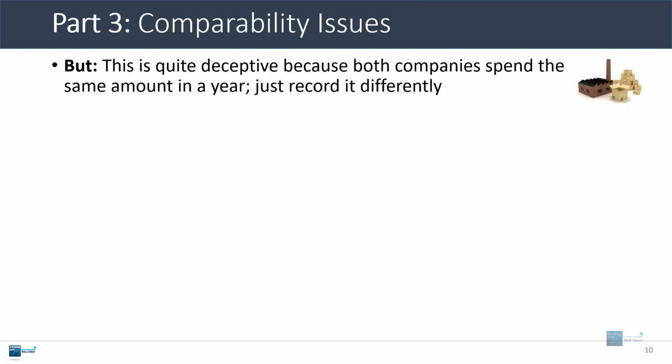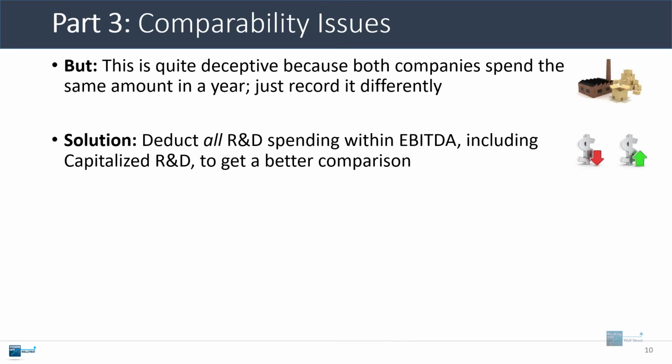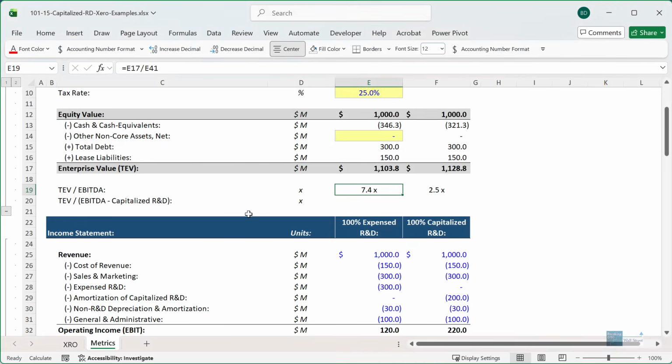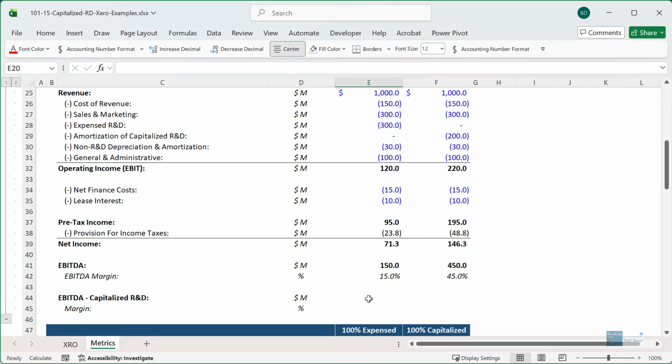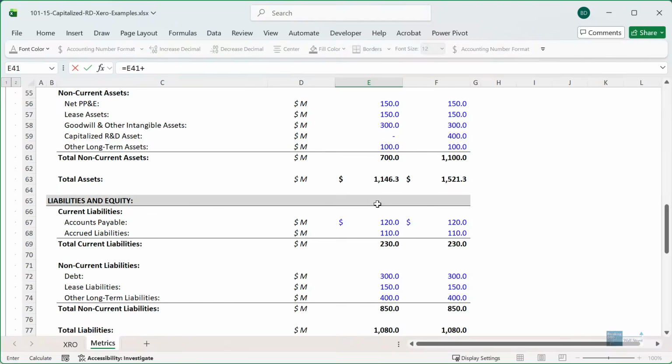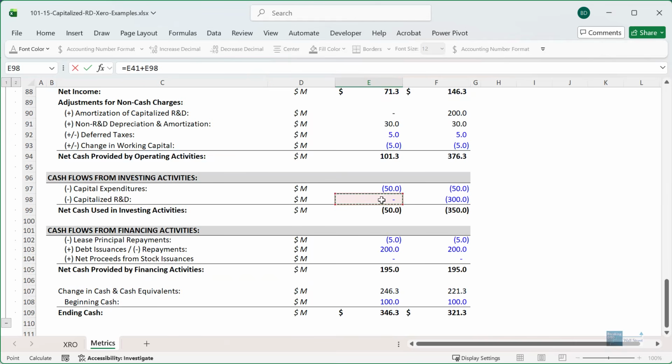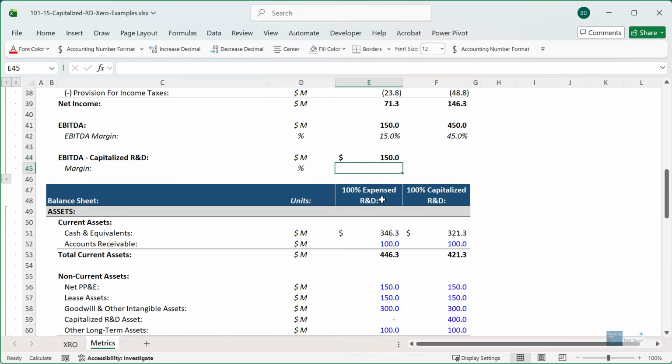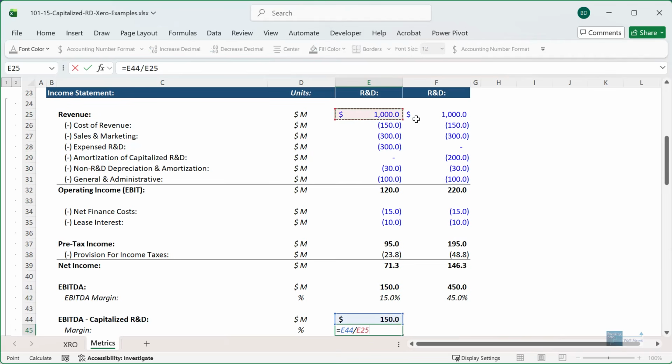Since both companies are ultimately spending the same amount on R&D, but just recording it differently, we'd say this is quite deceptive. And so one solution would be to deduct all the R&D spending within EBITDA, including the capitalized R&D, to get a better comparison. So to go in and make this adjustment, let's bring up the metrics file once again, and I'll create this additional metric down here called EBITDA minus capitalized R&D. So we'll take the EBITDA here and then go down to the cash flow statement where the capitalized R&D is listed. And this is already a negative, so we can just add it. And then we'll take this and divide by the revenue to get the margin.